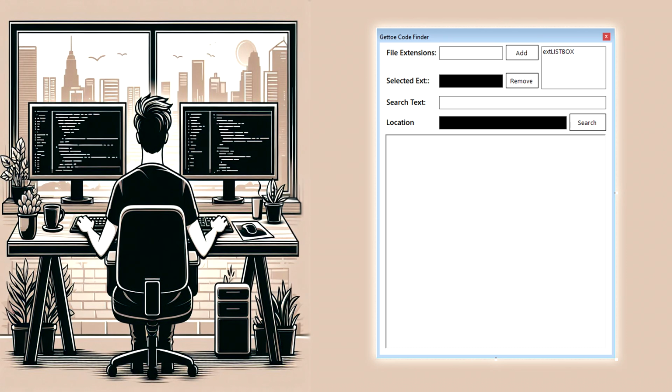So here's the Windows Forms application where I have implemented the logic of the search text class library. The design is straightforward. We have a file extensions text box which allows us to add the file extensions for the file types we only want to search within. You add the extensions via the add button. When adding the extension, it gets added to the extension list box control.